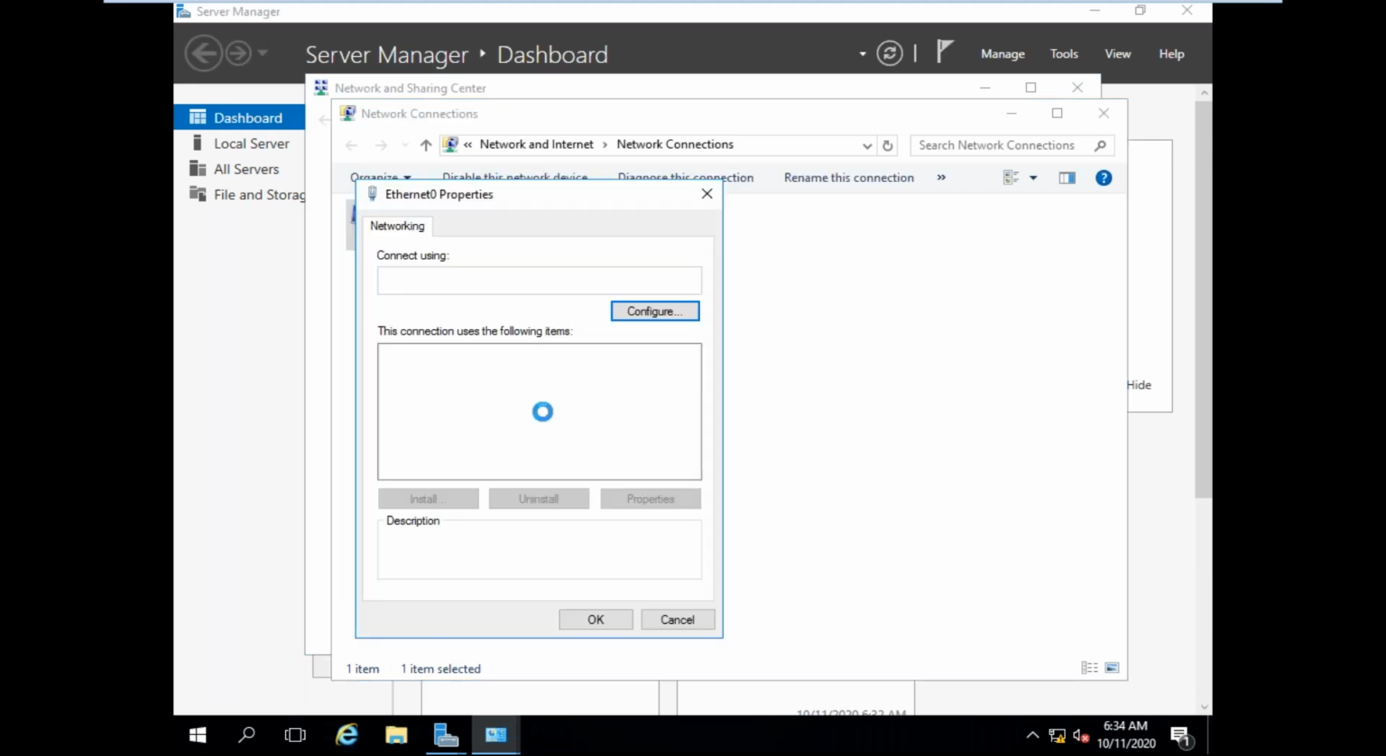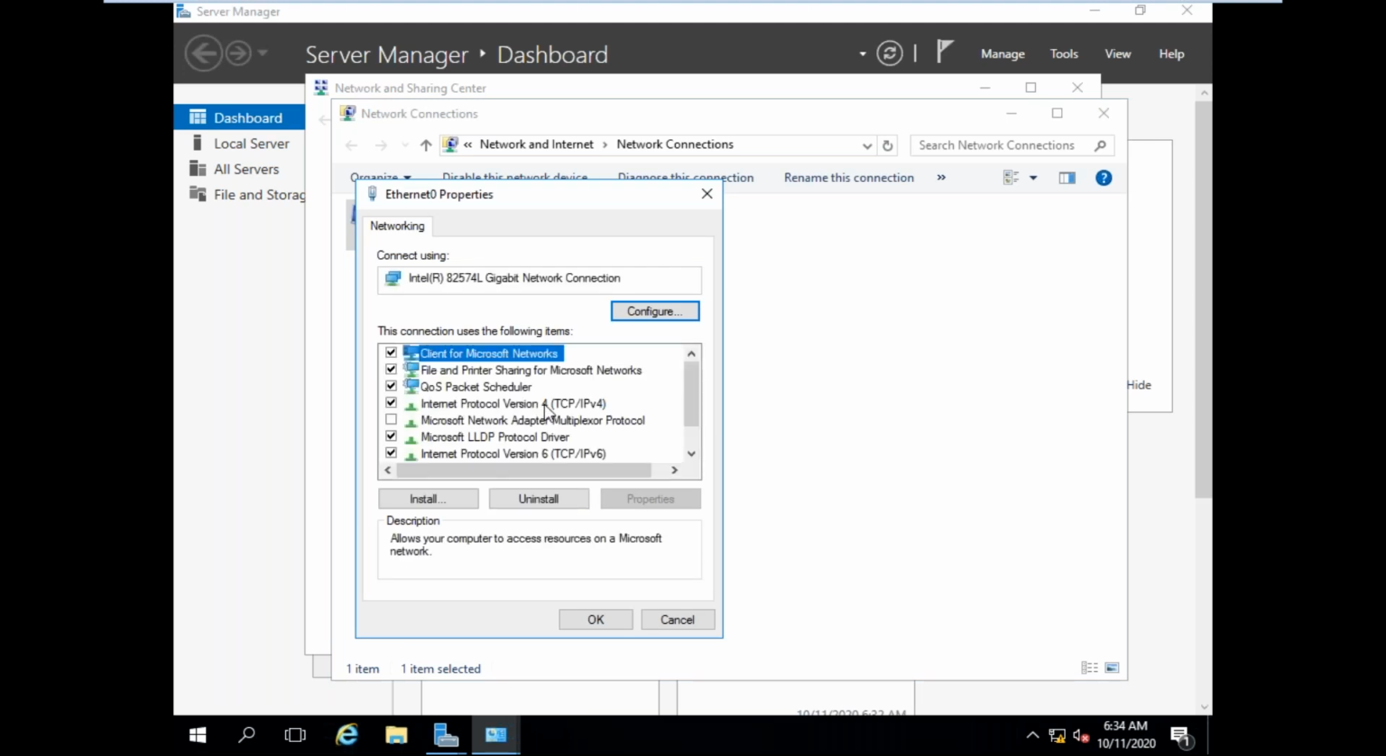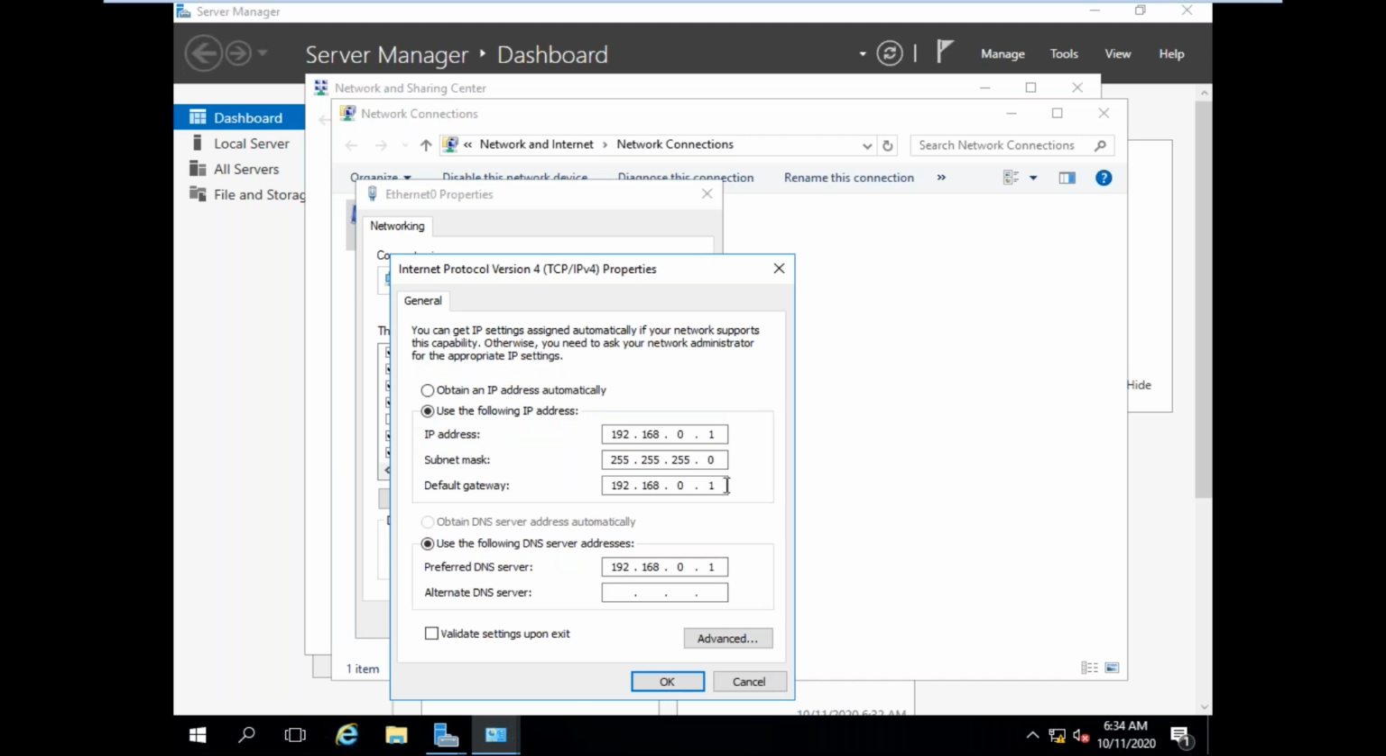Properties. See, troubleshooting is very important. Immediately you have to catch what the error is. So here I have given the default gateway. This default gateway, my router already has the same IP address as the default gateway. That is the reason it is taken from the router's IP address.